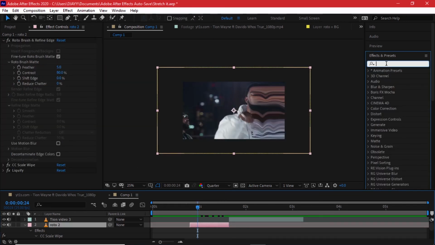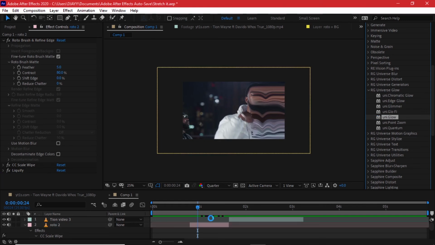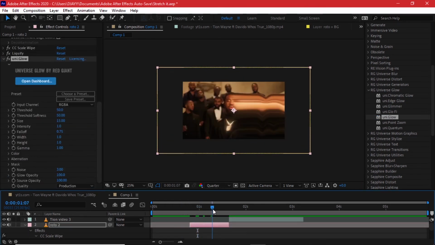If you have this Red Giant Universe preset, again, I link down below a site where you can get all these plugins for free. So I'll go to the Red Giant Universe and I look for a glow, just a normal glow by the Red Giant Universe. And you can see what it does to this clip. It adds a bit of color into it and brightness.